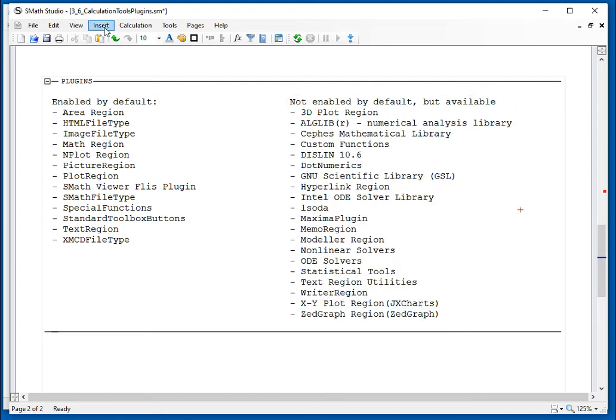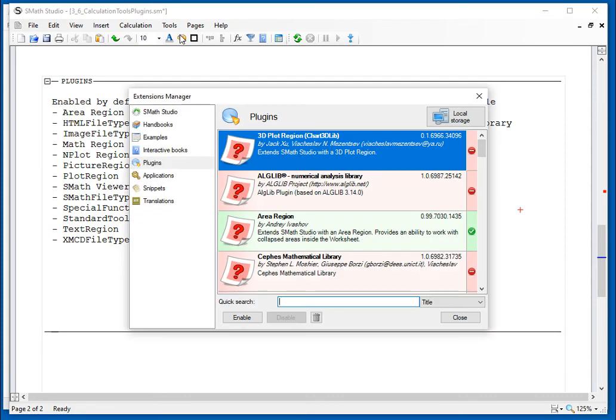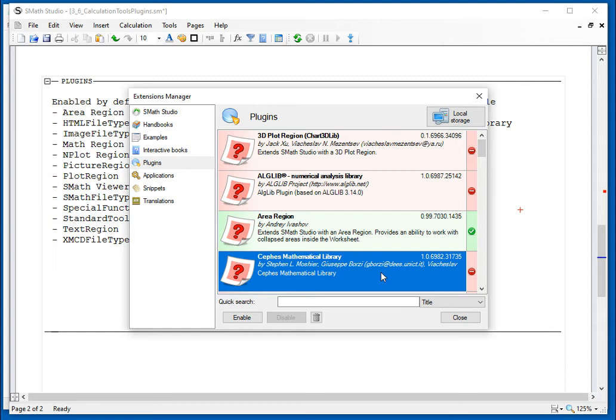If you ever need to activate one, what you have to do is go to the Tools menu, Plugins, and find the one that you want to activate. For example, say, Cepheus Mathematical Library. What you do is select that and click Enable. When you click Enable, then SMath Studio is going to be looking for the source files and make them available, and then it will turn that green. And then a number of functions that come with that plugin will be available. We're going to be talking about plugins later on in more detail, but at this point I'm going to disable that particular one.